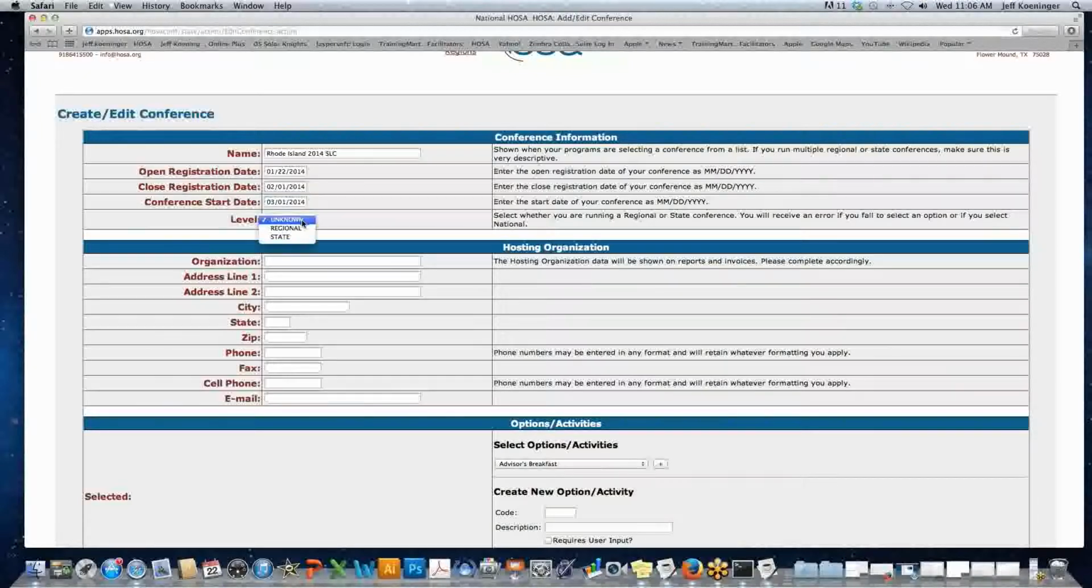Okay, and then this will be a state level conference. You'll see down here your options are regional or state. We're going to select state. And then we're going to put in our state's information.